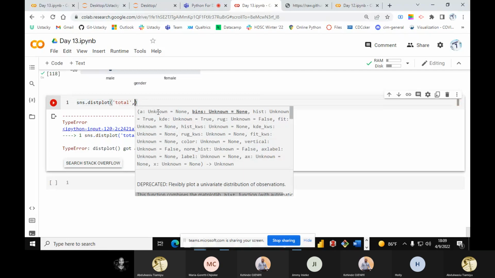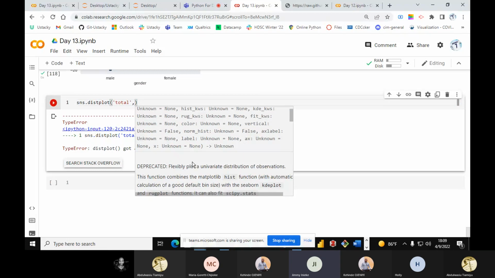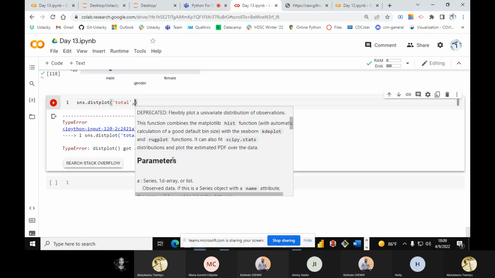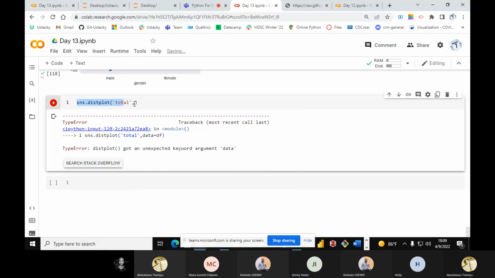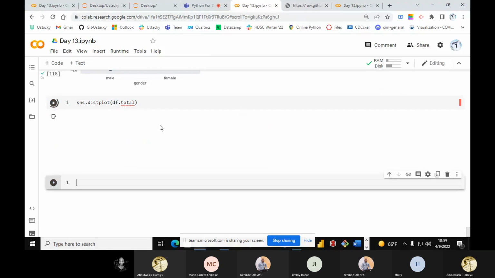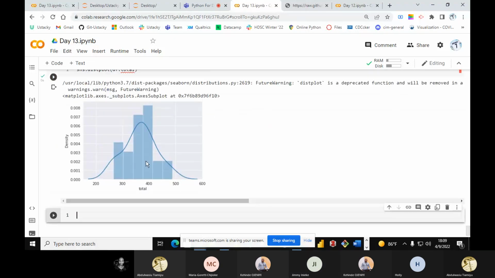If you press Shift Tab, you will see this. By default, I only need to input one parameter. On my system, it doesn't show me all this. So let me just go with df.total. Distribution plot for my total score. We can see the distribution.